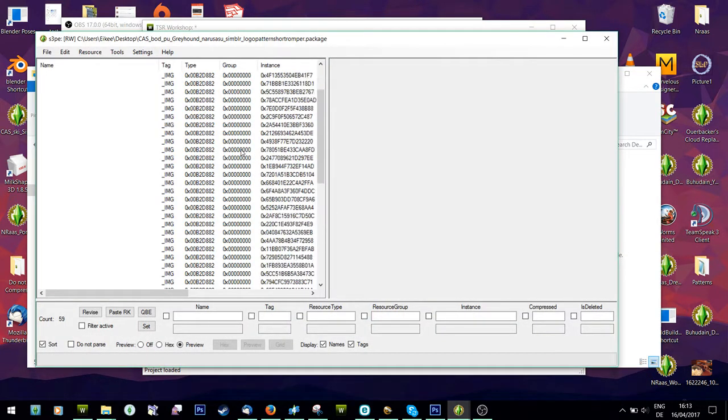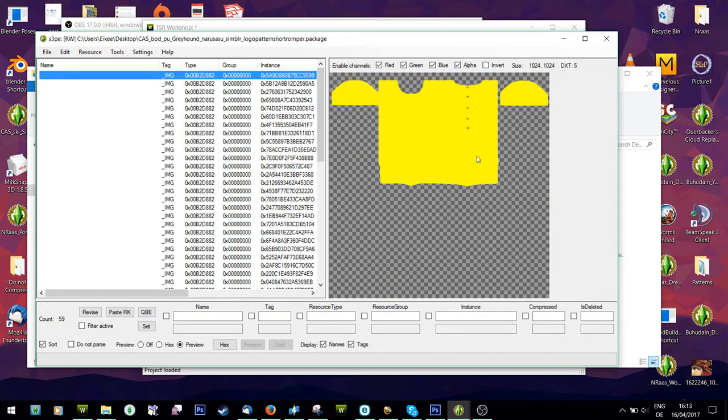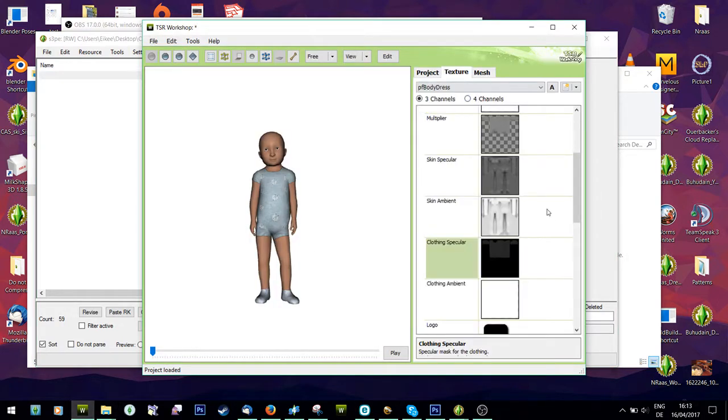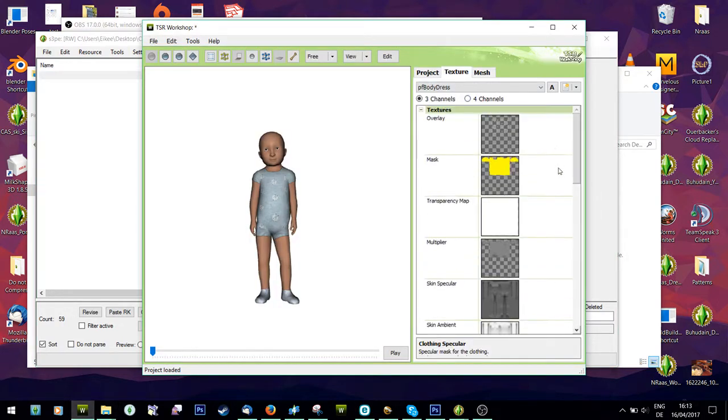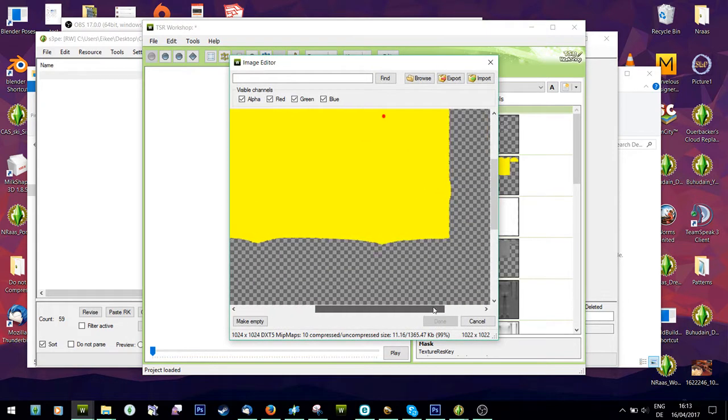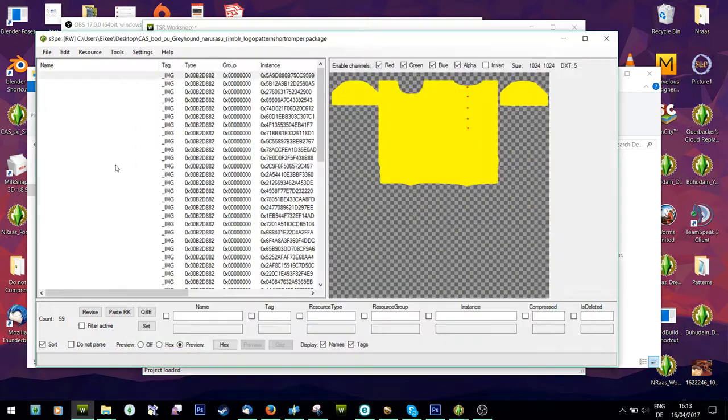Okay, you can see I have a shitload of image files in here. So I'm just going to click on the first one, and I'm going to look at it, and I'm just going to keep my TSRW project open and see if it's in here. So this is like a yellow mask with the red dots down the middle. So yeah, I need one of those.